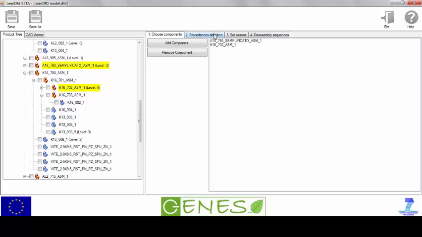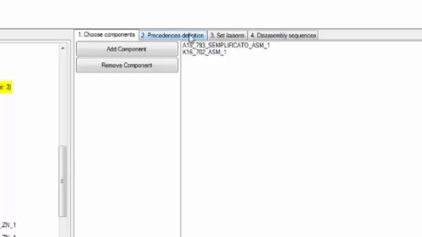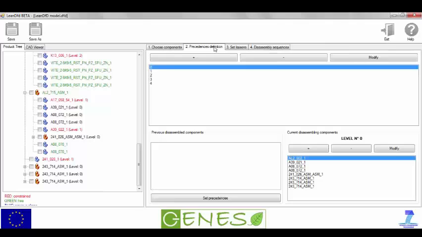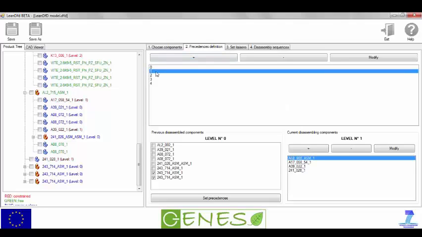Once you've selected the components you wish to add, you then define the precedencies of them. A precedency is all the components you have to extract before extracting the targeted components. At level 0, you have all the components that you can access from the outside. The second level would be the products you can access once you remove the first level, and so on and so on.